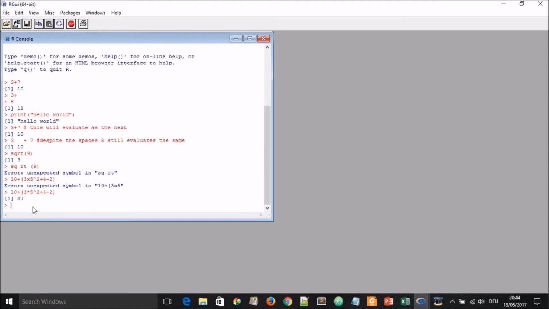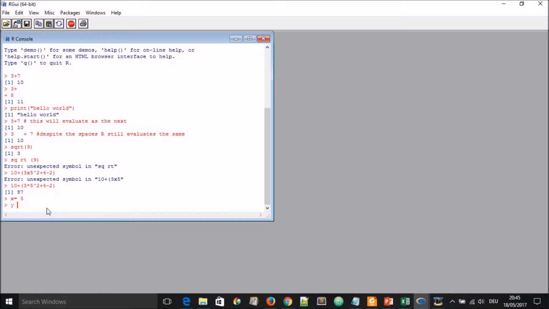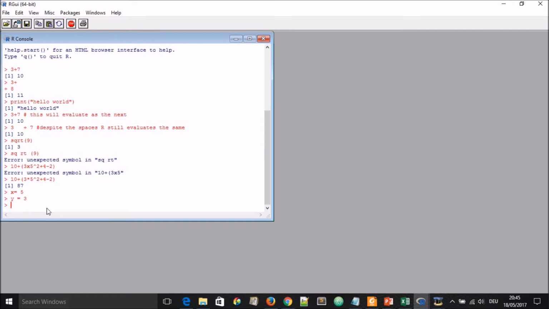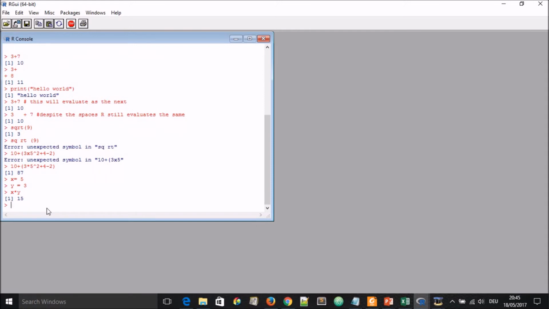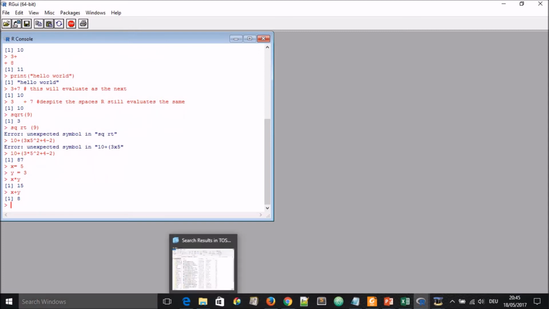This brings us to variables. A variable is a name that refers to a value. We can assign variables using the less than and minus sign or the equal to sign. So you will choose which one is better for you. They can be used interchangeably in R. For example, we may say x is equal to 5, y is equal to 3, and we can then take x multiplied by y, and we have the answer, which is 15. We can also say x plus y, hit enter, and we have the answer, which is 8.